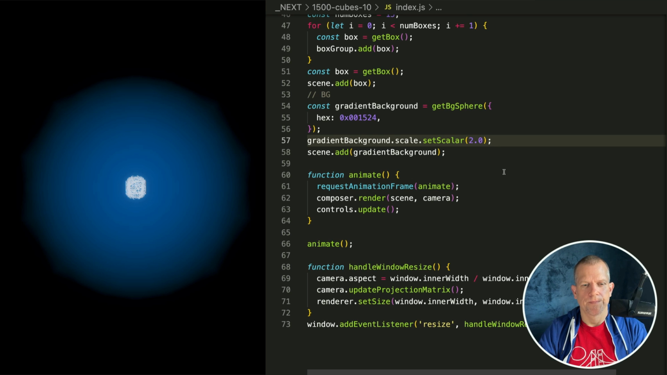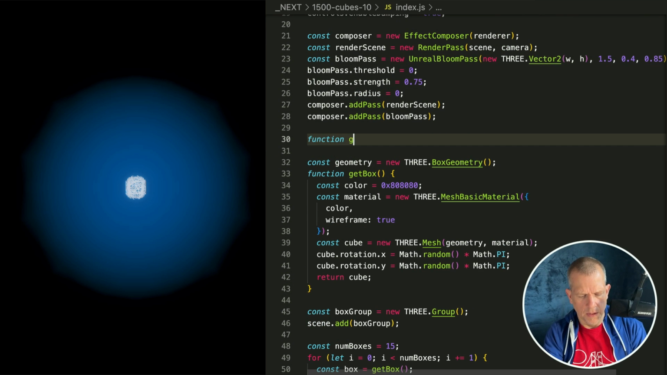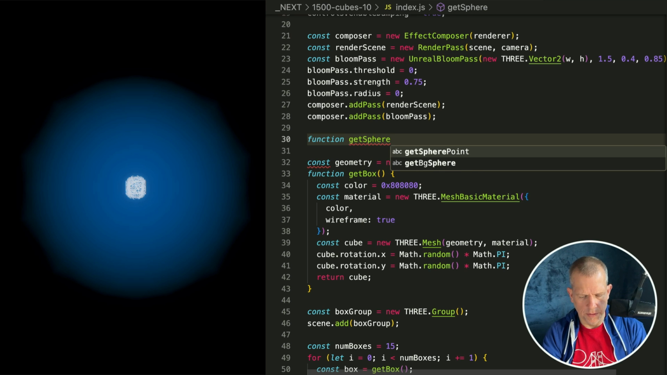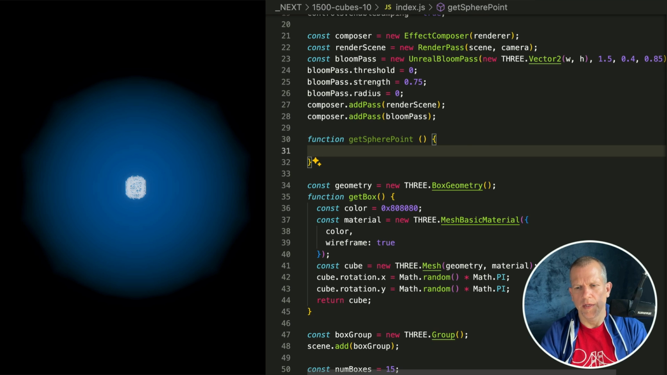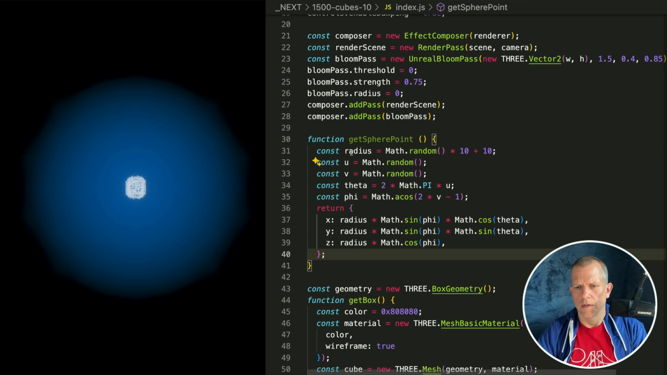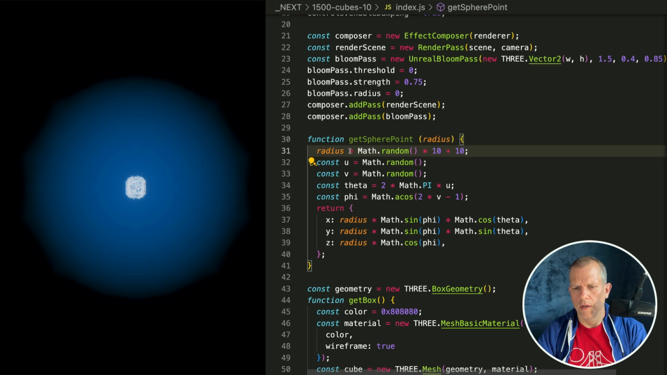Okay, I wanna create a helper method called getSpherePoint. I want to pass in the radius, although it's thinking I don't want to. And I want to kind of tweak that radius too. Not that. Times 0.5 plus 0.5, so really subtle at first.